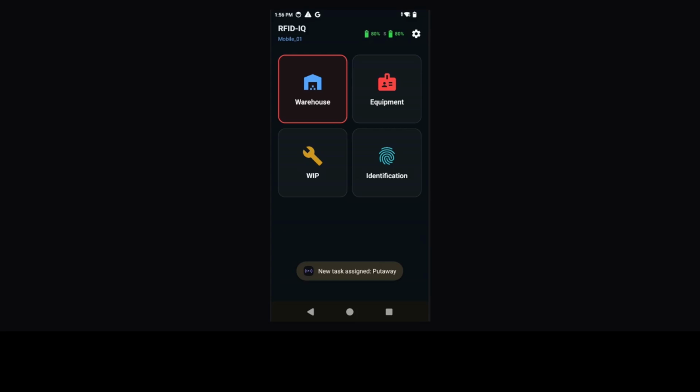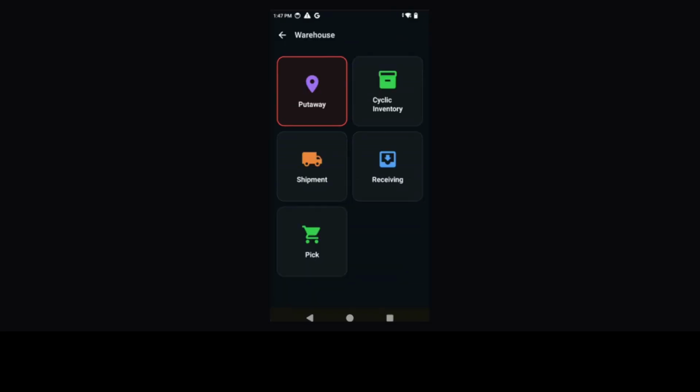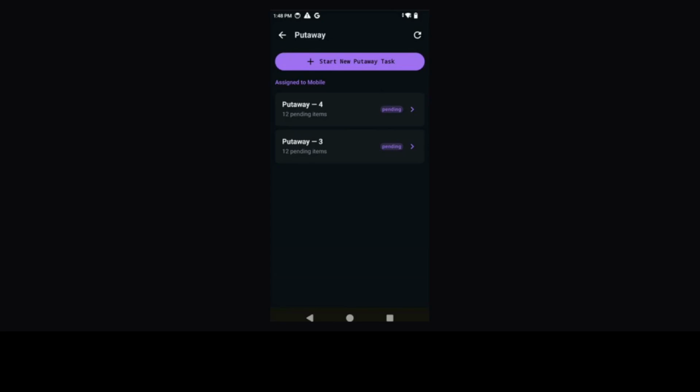And there it is. The moment that assignment lands, you can see the toast. New task assigned, put away. And the warehouse module lights up with a red border to flag that something needs attention. Drilling into warehouse, put away is flagged the same way. This is where the operator goes next.